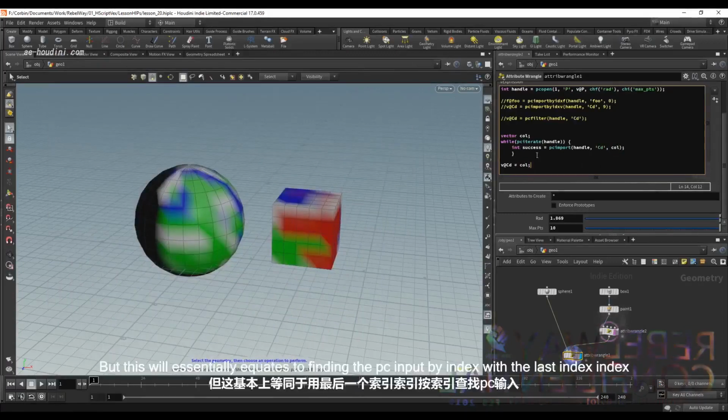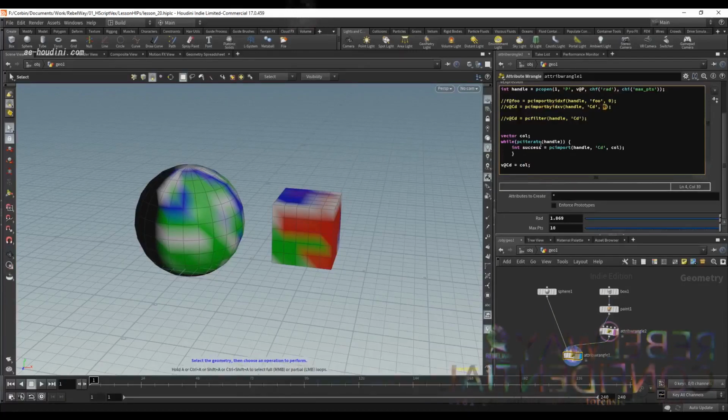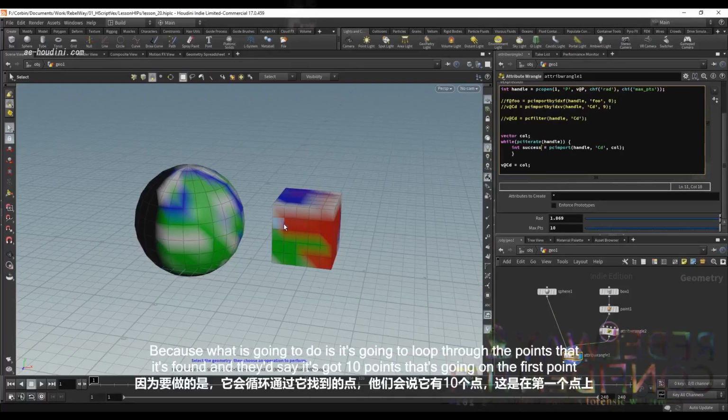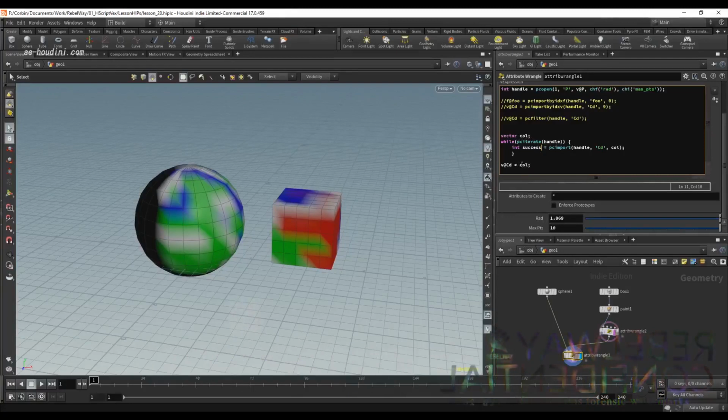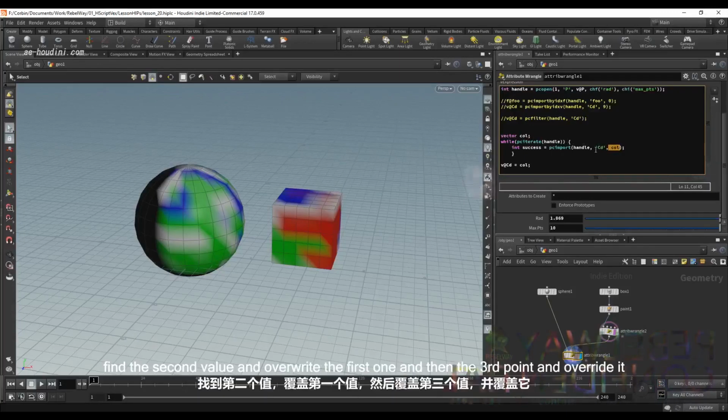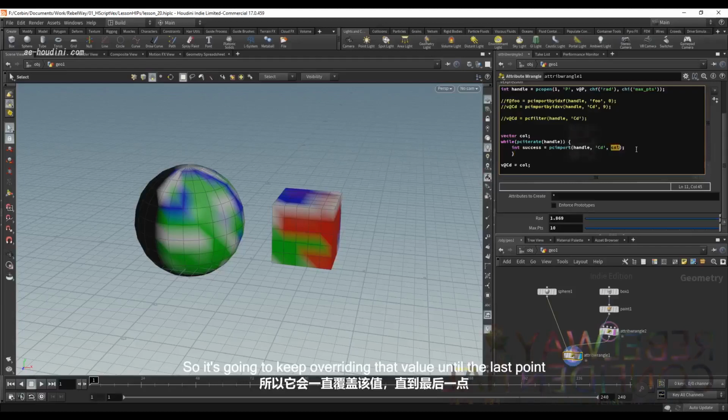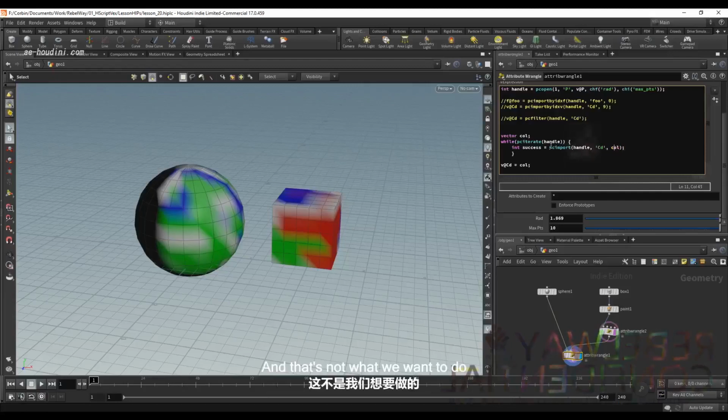Okay, but this will essentially equate to finding the PC import by index with the last index, because what it's going to do is it's going to loop through the points that it's found, and let's say it's got 10 points. On the first point, it's going to import its color and set color, but then, well, it's going to initialize it to 0. Then inside this handle, it's going to find the first value, then move over to the next point, find the second value and overwrite the first one, and then the third point and overwrite it. So it's going to keep overwriting that value until the last point. So we're basically finding the value of the last point, and that's not what we want to do.